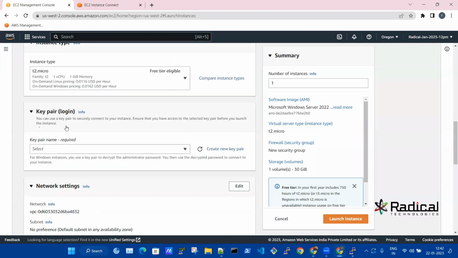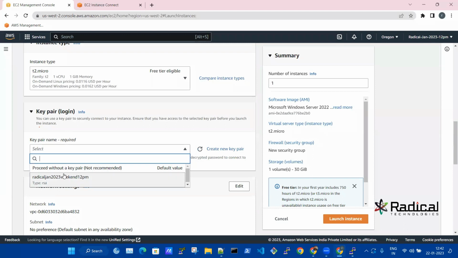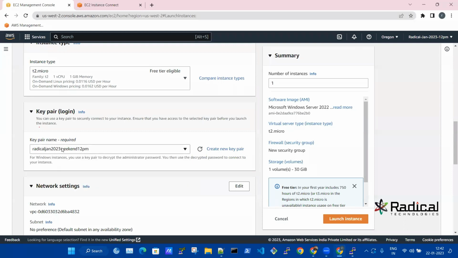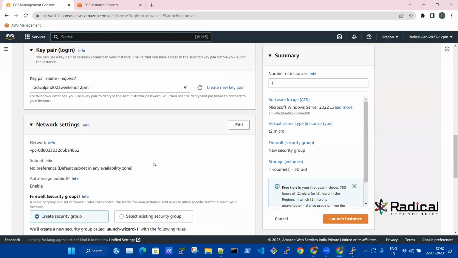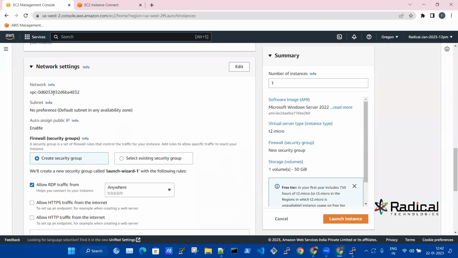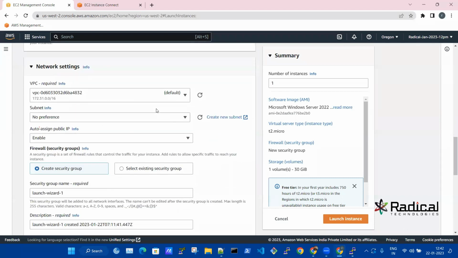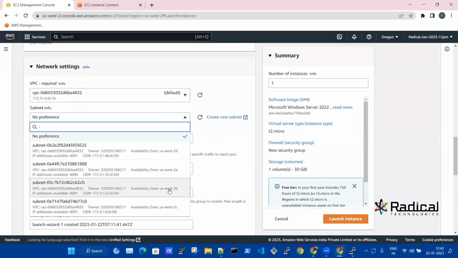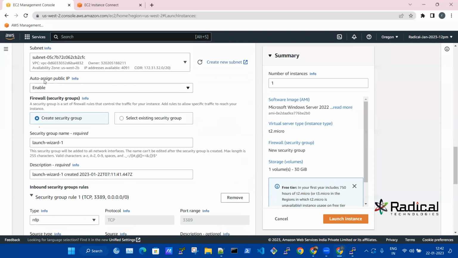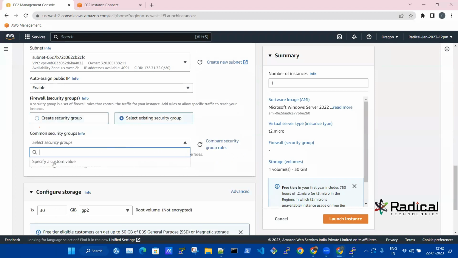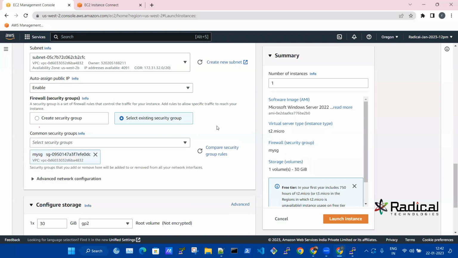Okay. Key pair login. We will also require a key pair for this. So select this key pair. Network, we will select the default. Subnet, I will select US 2B. Auto assign IP, I need public IP. Security group, I will use the same one.